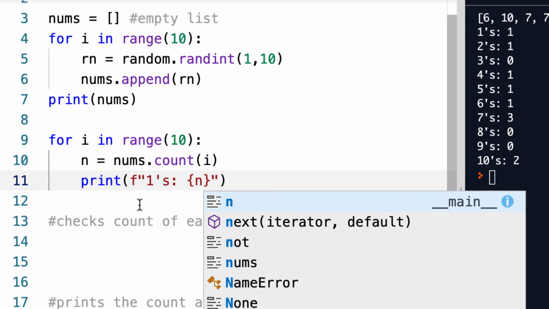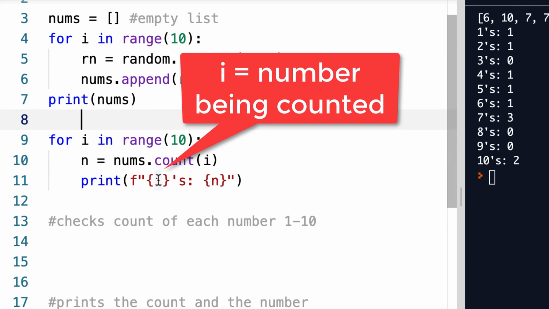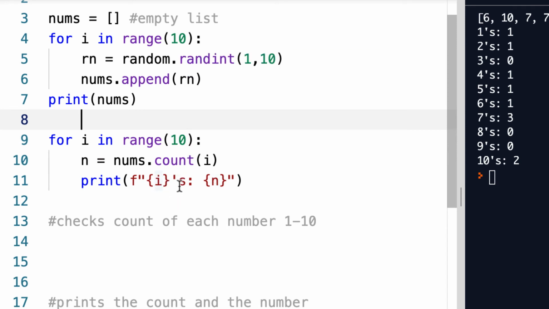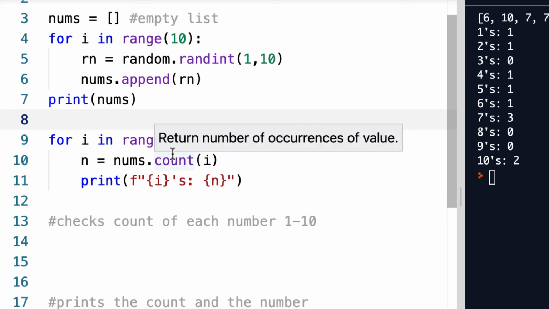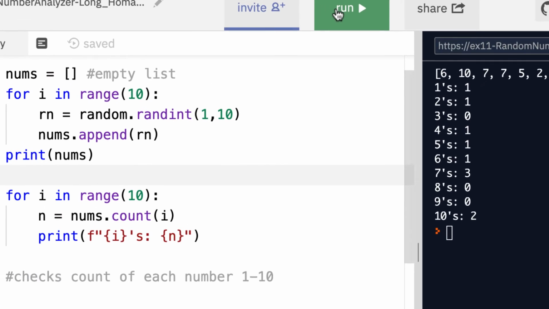And you could go in here and put a curly brace. And you could even do it the same way. Instead of putting 1 in here, you could put I in here. And that way it'll print whatever number comes up. It'll say like 1s, and then this will be the count, and then 2s, and then the count, and so on. So this should work, except we might have an issue because a for loop will start with 0. And we want to start with 1. So let's see what happens.